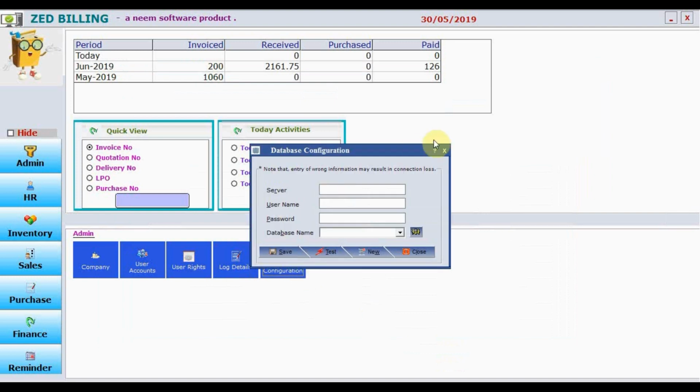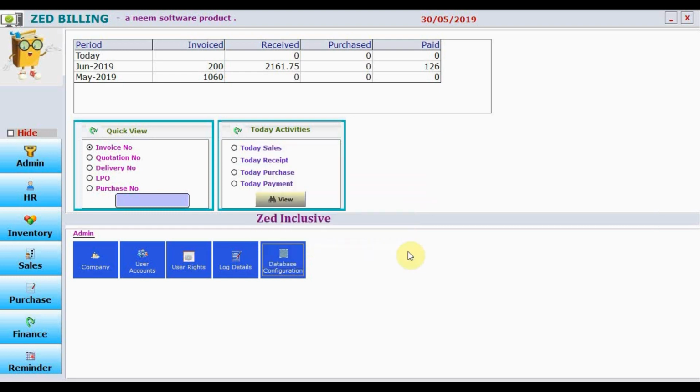Then database configuration, this is for the technical process, like we can see what is the server name and what is the database we have used. The system is built on Visual Basic as the front end and the back end is PostgreSQL.